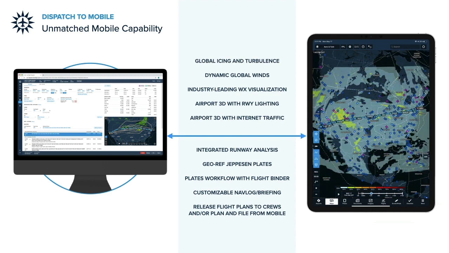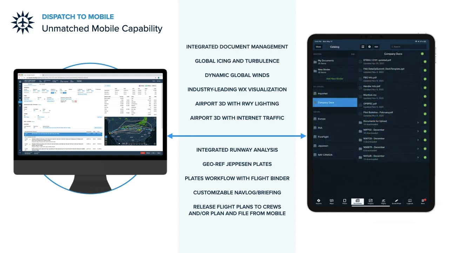We also support global icing and turbulence, as well as integrated document management via cloud documents. And again, that's one of the older capabilities we've had for flight departments, so that you can manage the documents that your pilots have access to, but it is consistently one of the most important features.